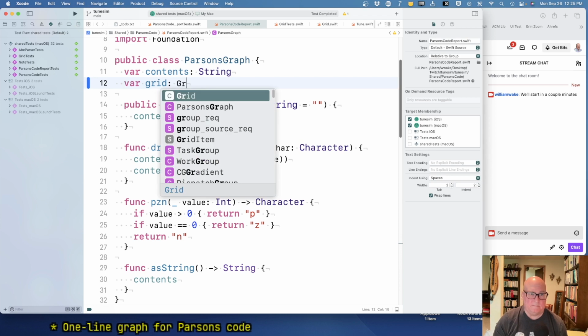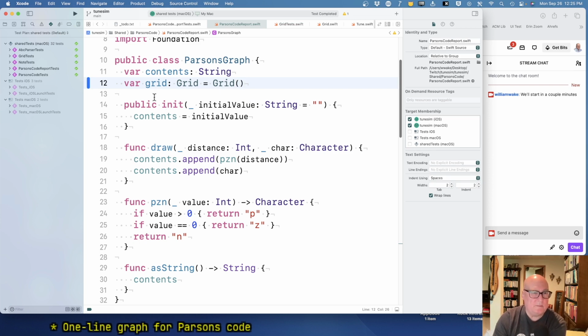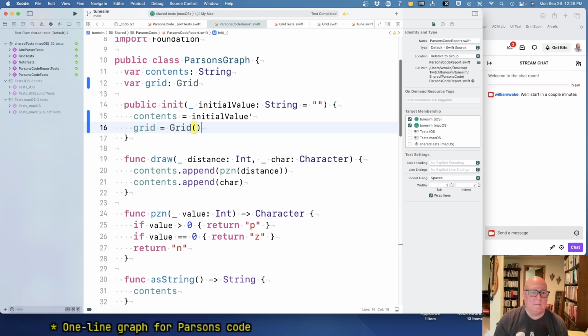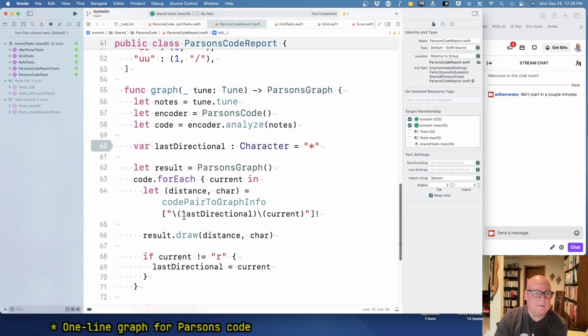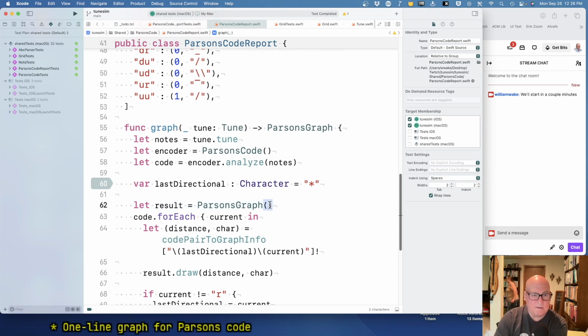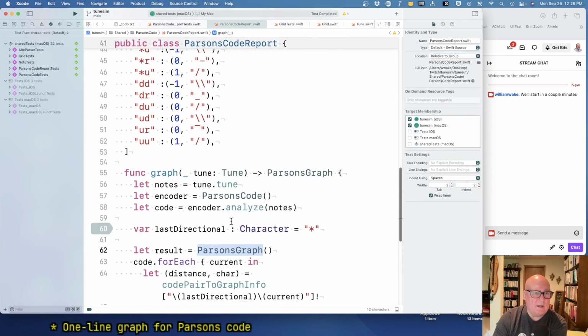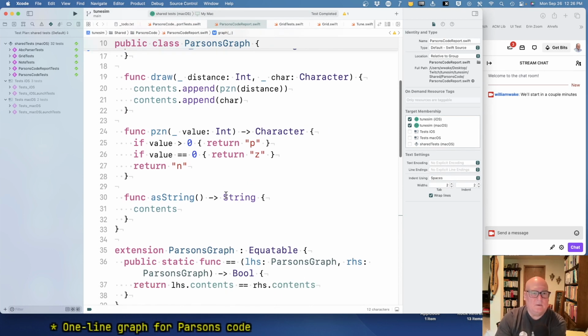Let's add a grid. Okay, so that's what we're going to build. I guess I'll make that. Initial value. We're not using it here. I wonder if we use it in the test. Oh, we do, because, okay. Yeah. I'm not sure that's a good thing. All right. So we have the grid. We have the contents.